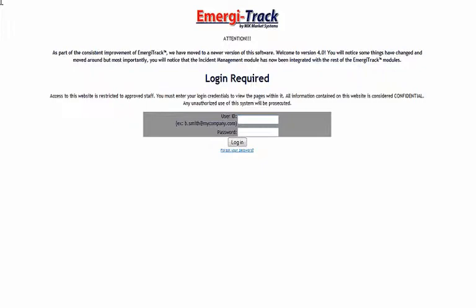This is the login screen in front of us. The first step to get into EmergiTrack is obviously to log in. Your login and password will dictate what you are and what you are not allowed to see once inside EmergiTrack. So we'll go ahead and log in. I have set up a user already, demo, along with the password.